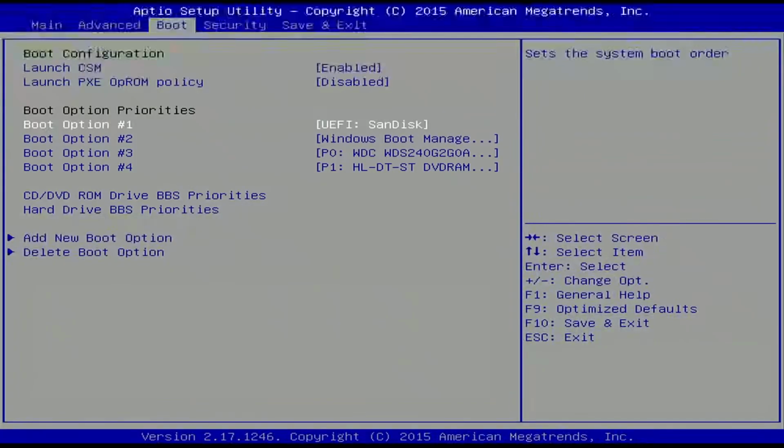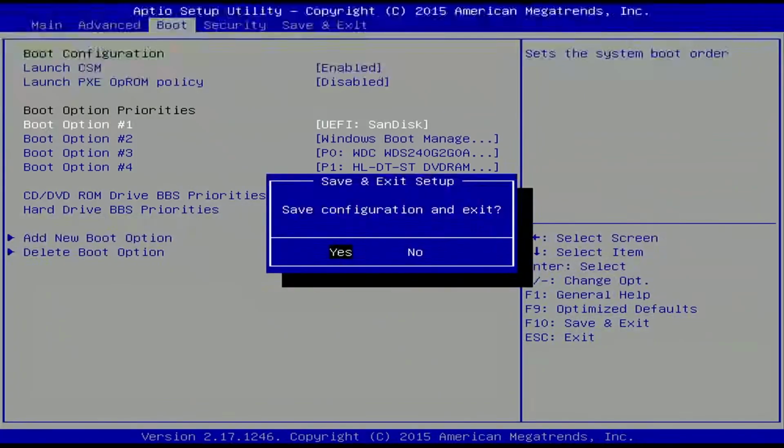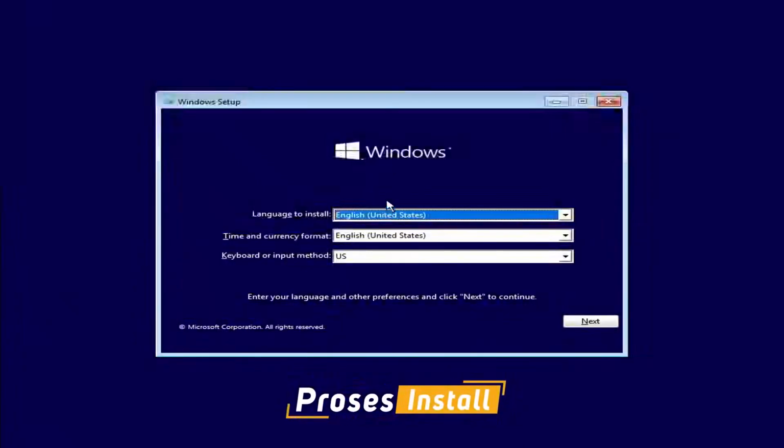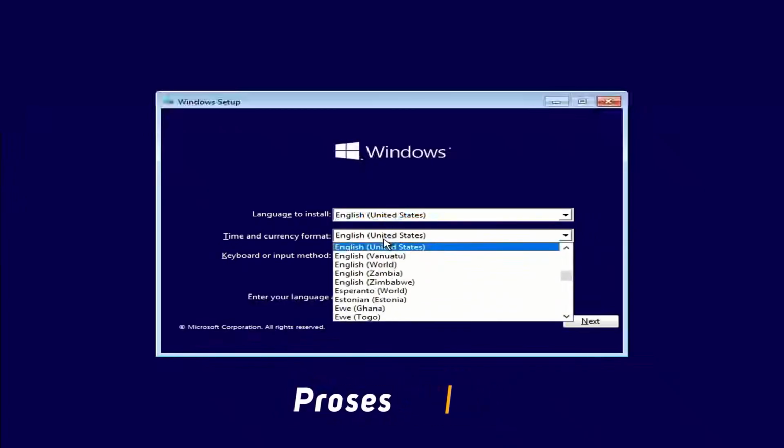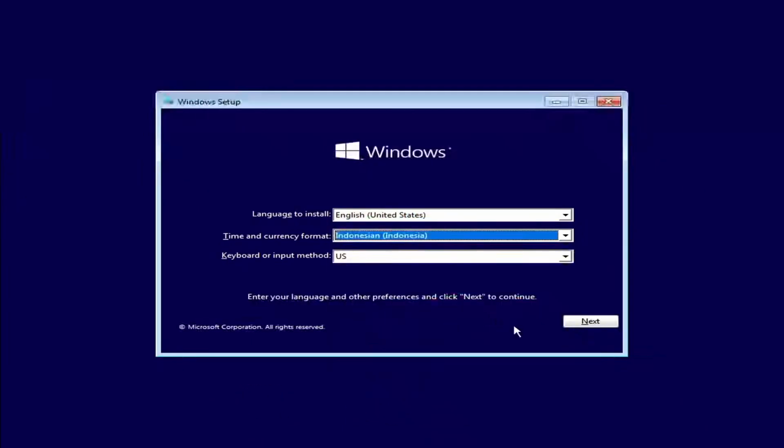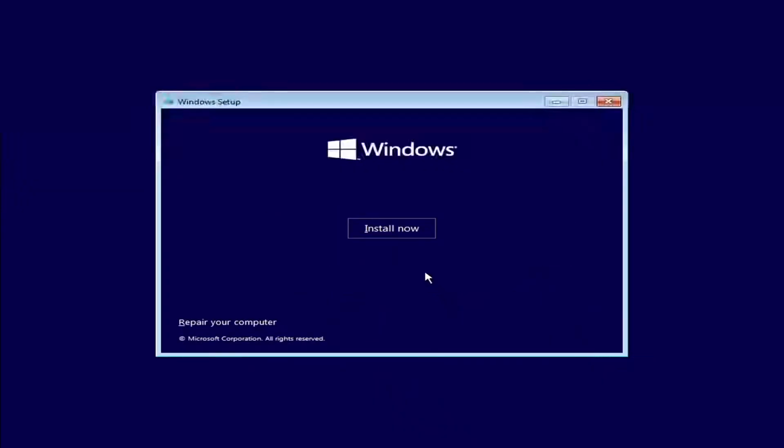Then you press F10. Then you choose yes and press enter to start restarting your PC or laptop, and it will immediately boot to the bootable Windows 10 flash drive. Then after entering Windows Setup, here we change the time and currency to Indonesian. Then you choose next. Then you select install now.